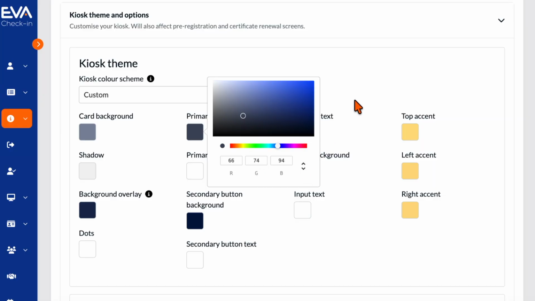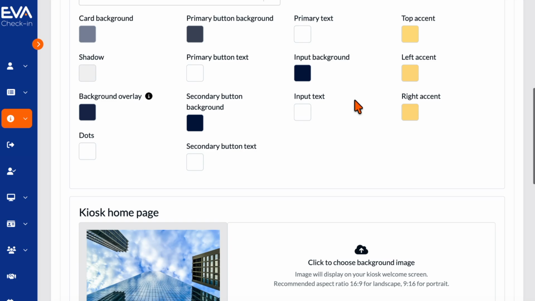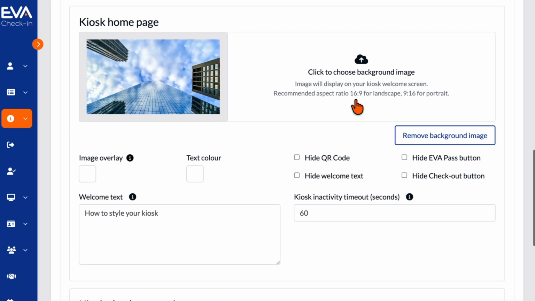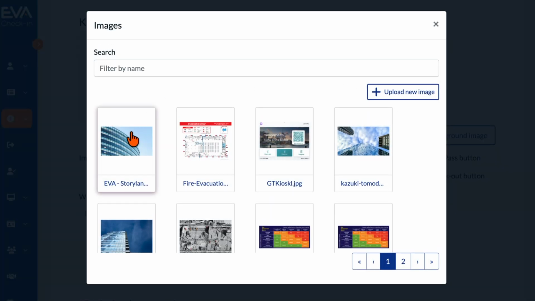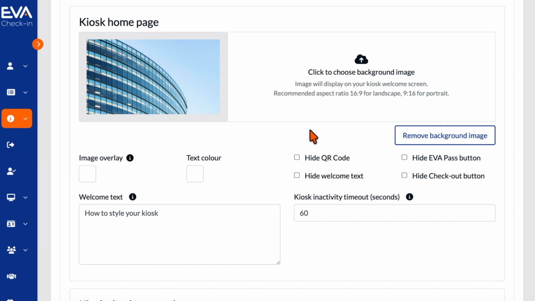Let's scroll down to the kiosk homepage. You'll see the recommended aspect ratio here. Click here to upload your image file, then select your image. You can also choose to hide different elements from your kiosk by ticking the boxes.